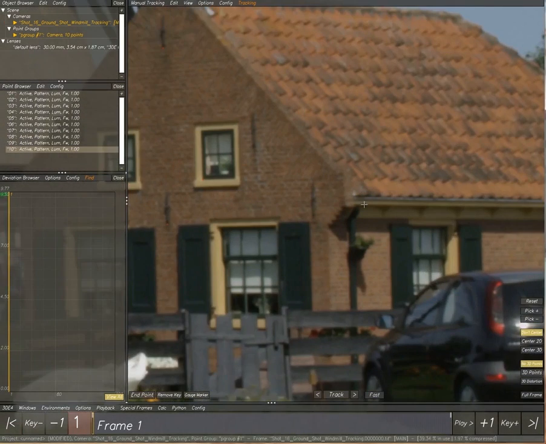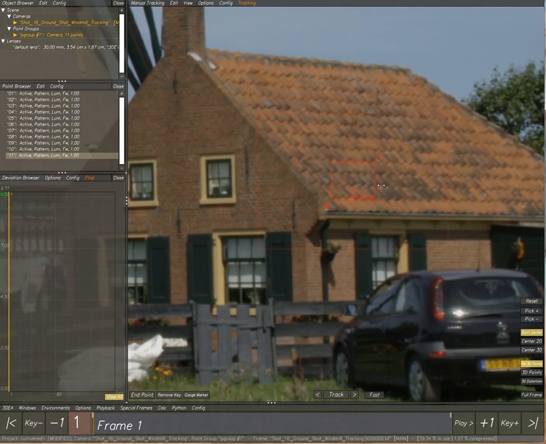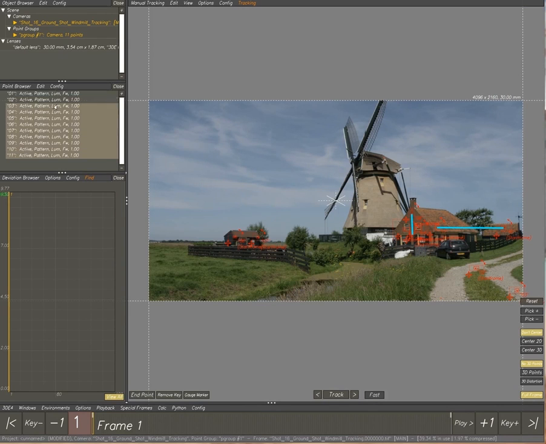So if you want to have that parallax that 3DEqualizer can calculate the camera track of, you need to make sure that there are enough points in the back for it to calculate the camera track. Alright, we have 11 points now. That's pretty good. You can see here we have the one in depth and the vertical tracking points.